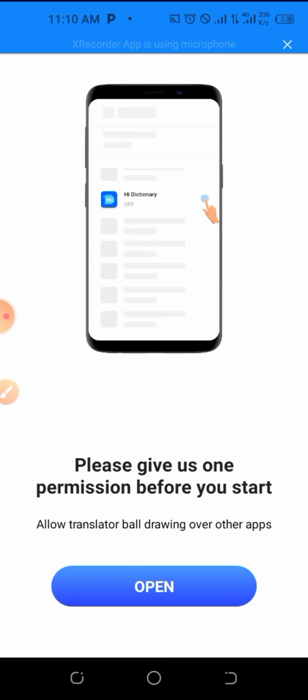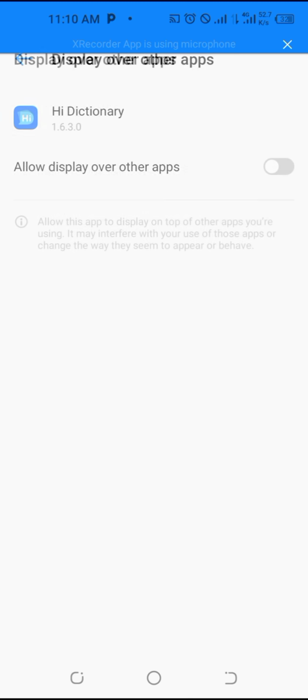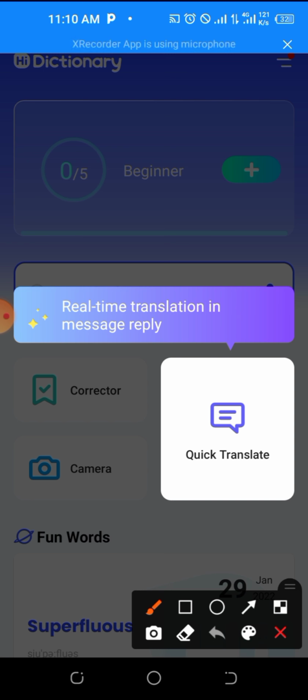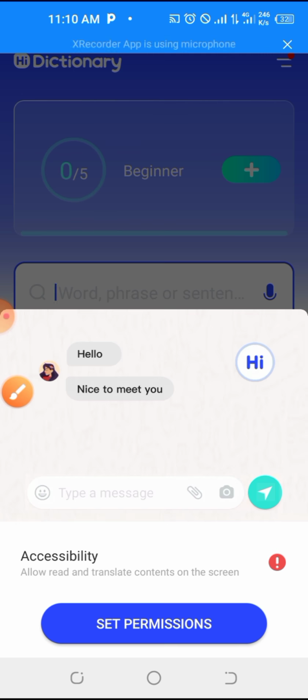So here you need to set it up as well. The first thing you do is click on open. Then you allow display over other apps. Then you check this. Then you go back. The next thing is you click on quick translate.